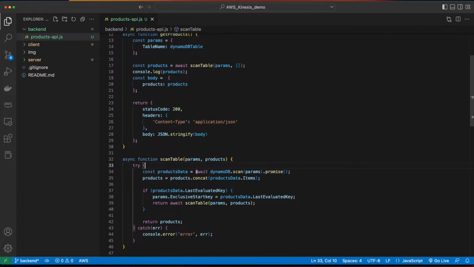empty array. The scanTable function will make an asynchronous call to scan the database, and then I'm storing the items that are returned by concatenating them into the products array which was passed in. Here I'll make sure that all the data that's returned is processed and then return the products. I'll log the products to the console that we can see in CloudWatch, then create the body which is an object containing the products. And finally, send the response back by stringifying the body.